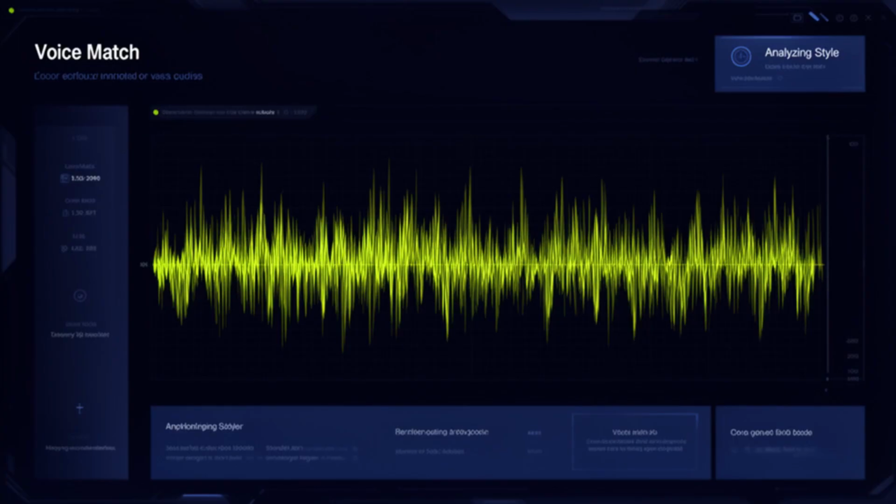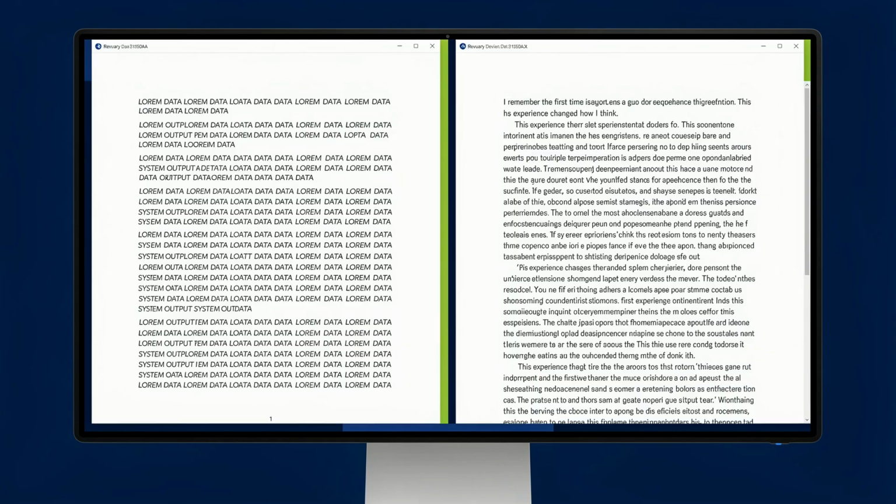Scribist also includes voice match. You can provide samples of your own writing and let the system analyze elements of your style. The goal is to make AI-generated suggestions sound closer to your natural writing voice, rather than producing the same generic AI tone every time. This could be useful if you want AI assistance without letting AI take over your personality.